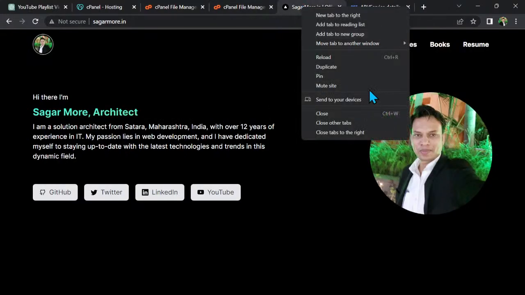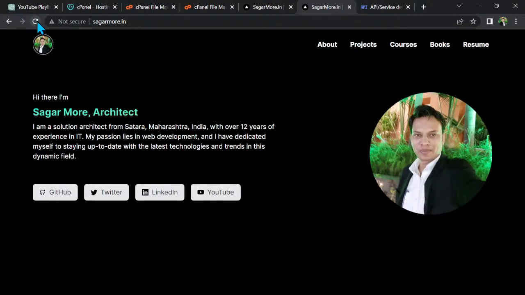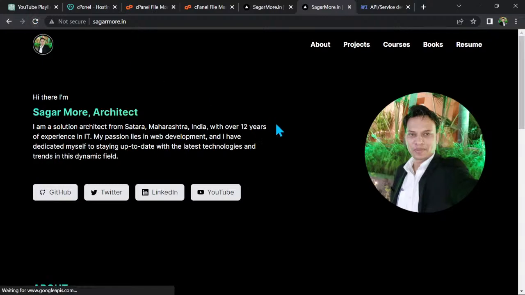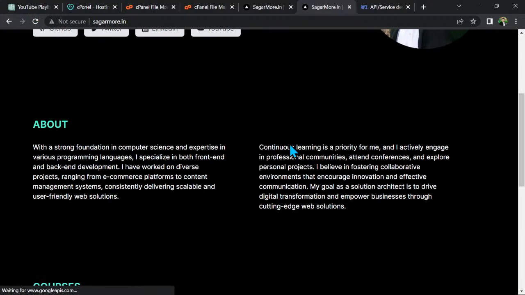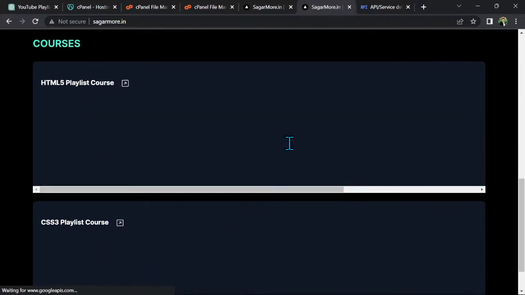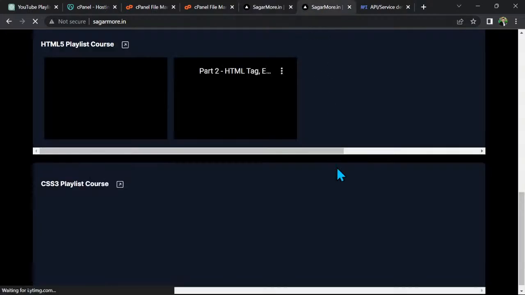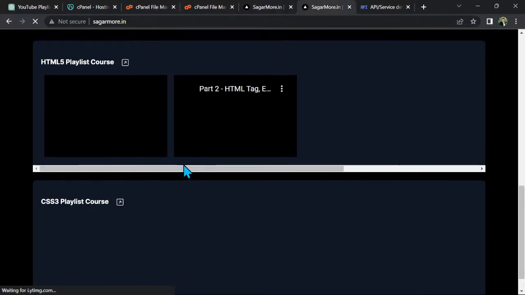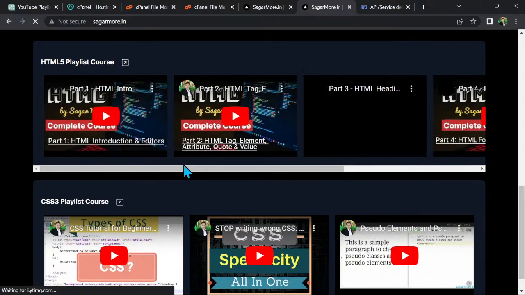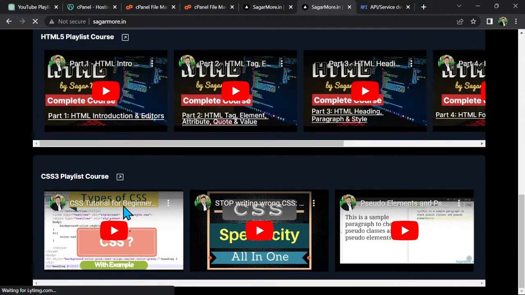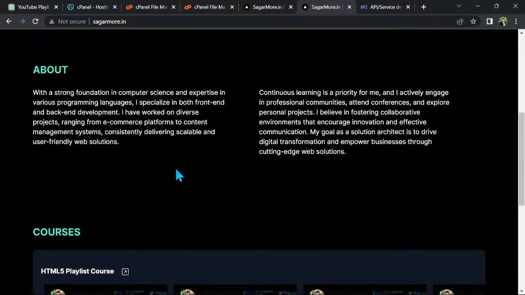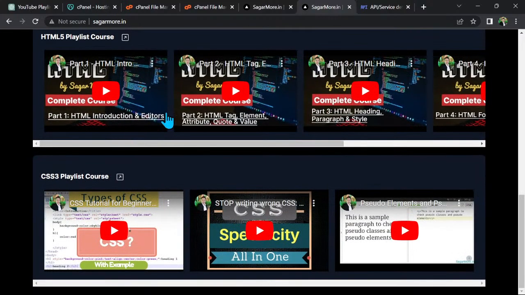So this is the old website. I have to refresh it again. Yeah, here is our website, which we have developed just now. This is the old one where we have not developed the sections, and this is the new one where we have all the sections along with the playlist, all the courses available. HTML5 is there, CSS3 is there, this is scrollable, we can see that, and this is available for the world now. All of your friends and you can just visit the site and see the playlist here.